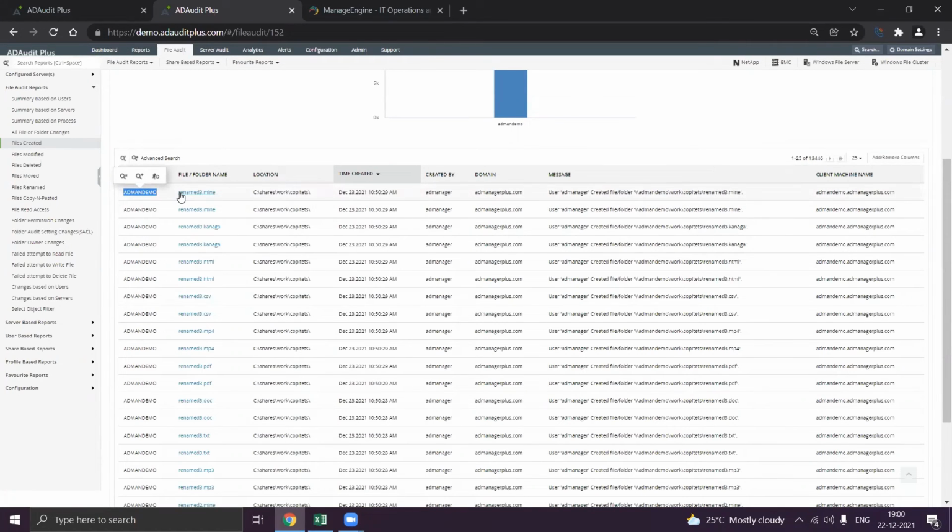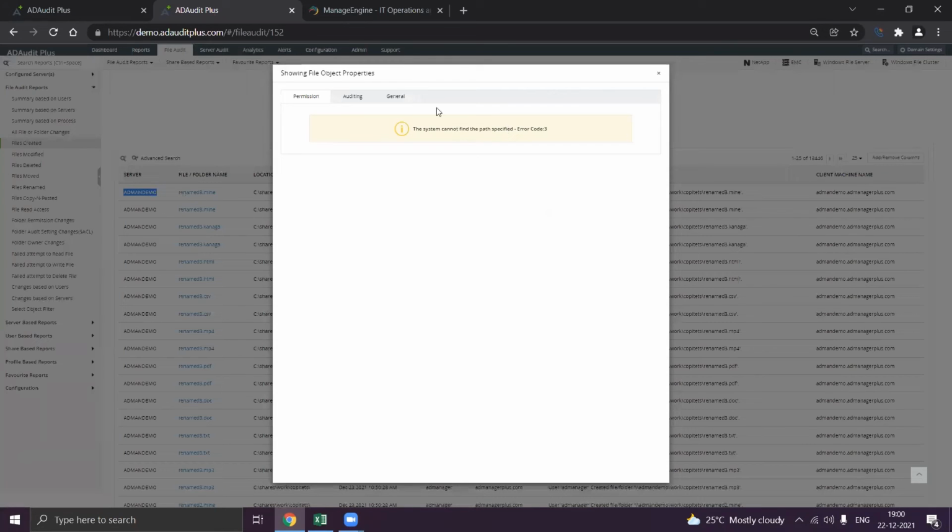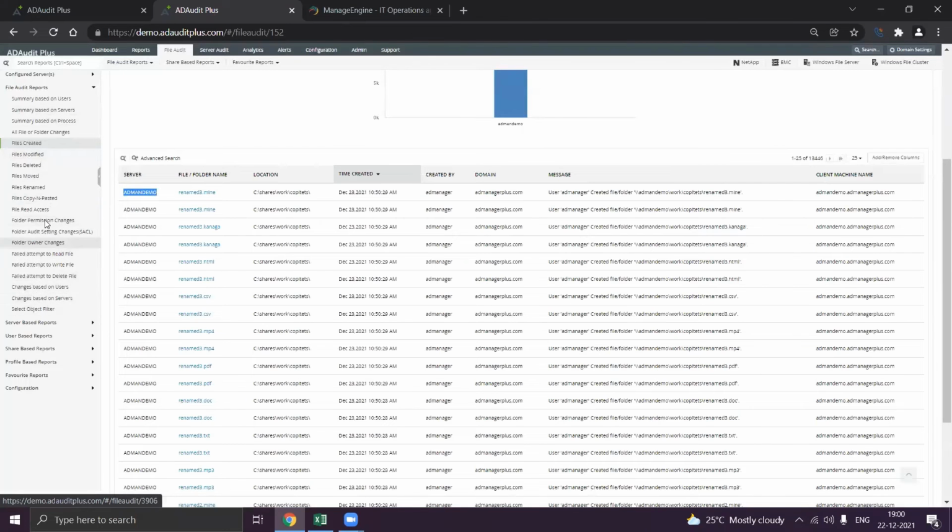And what else do we want? If you click on the hyperlink, and if the file is still available, you will get the metadata over there, the permissions, DACLs, auditing SACL, and the general info. Right? The same applies to any reports over here.